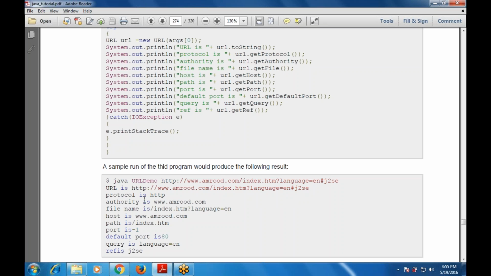Now, the first part is getting the protocol. Which is the protocol? The name of the protocol is HTTP. And authority means the name of the site, www.mru.com. Then the file name is index.html. So we are designing this site by using the HTML language. This is the HTML language equals to English, that is en. So we are using HTML in English. This is index.html, and there is a question mark, language equals en, then a hash.